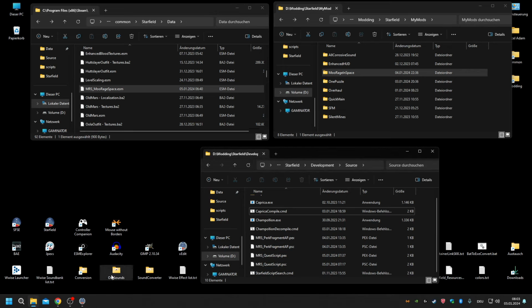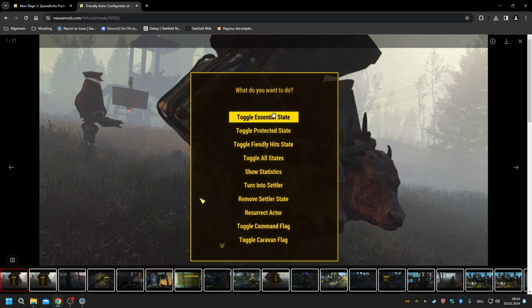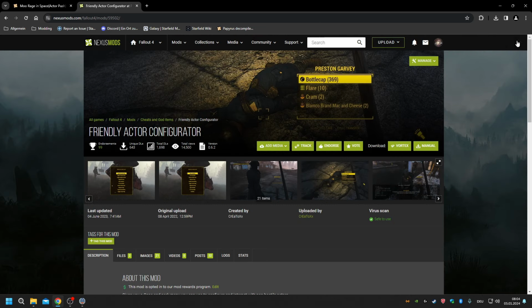Whatever. As I said, in Fallout 4 I was making a mod, Friendly Actor Configurator, and basically what it allowed you to do was interact with actors and configure them to your heart's content. Do whatever you want with them. And what I want to do is, because I have a couple of ideas, expand on that idea, but not limit it to only actors.